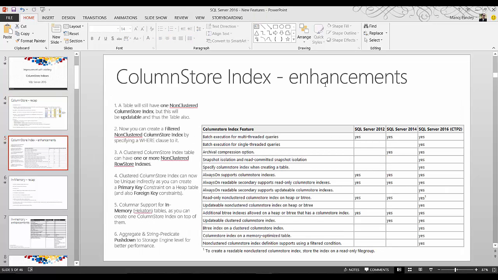Now we'll move to the column store enhancements. Here you can see what was in 2012, in 2014 and 2016. So you can see some of them were supported in SQL Server 2012, then some in 2014, and everything gets supported in 2016. Like the batch execution of multiple threaded queries and single thread queries. Archival compression option was added in 2014. Snapshot isolation and read committed snapshot isolation in 2016.